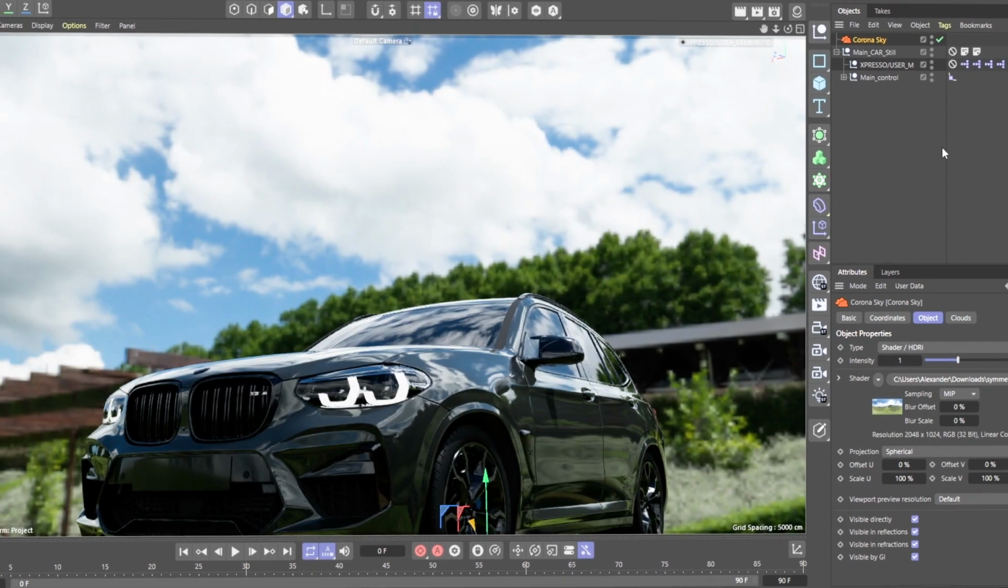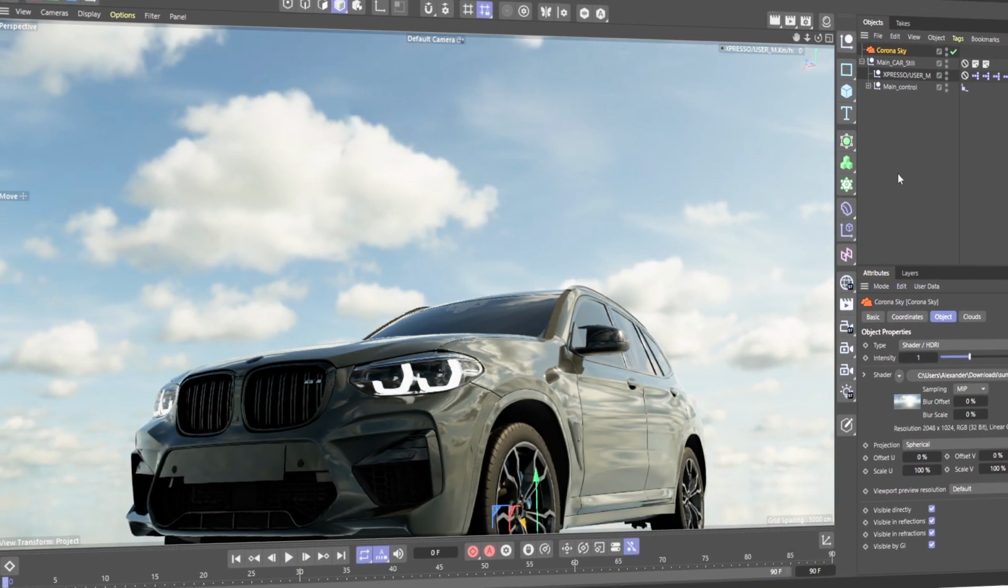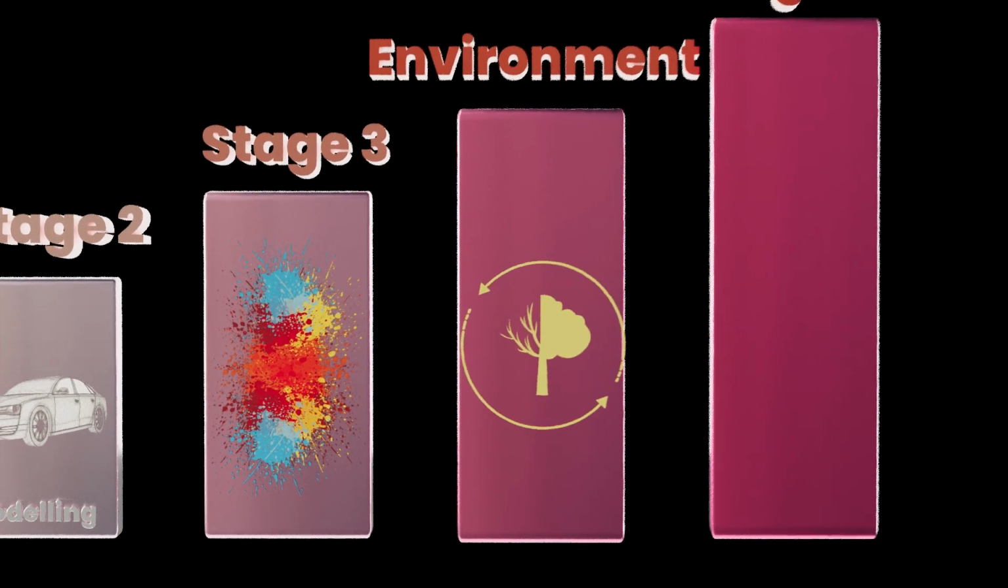Once you are done adding the materials to your car, you have to test it. And when you are testing it, you test it using various HDRIs. This is to check that, okay, this looks good in every lighting scenario. Let's set up our environments.